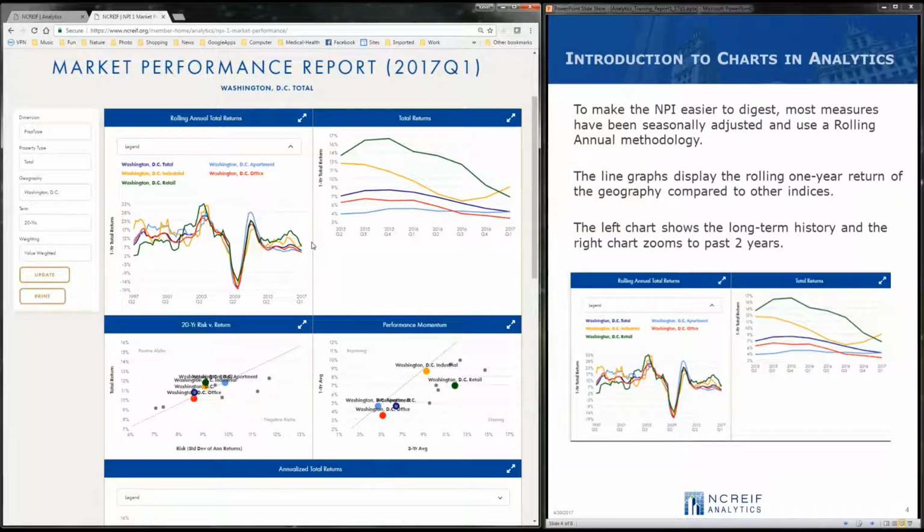The first 2 graphs are line charts. The left chart displays the 20-year time horizon, and the right chart zooms into just the past 2 years. Drop down the legend and you can see the color codes. In this example, Washington retail in green has been outperforming the other sectors for the past 2 years.